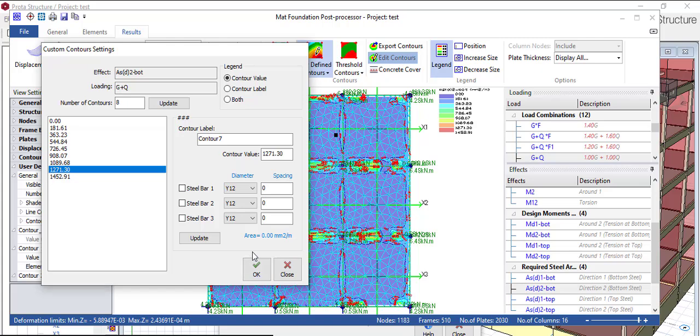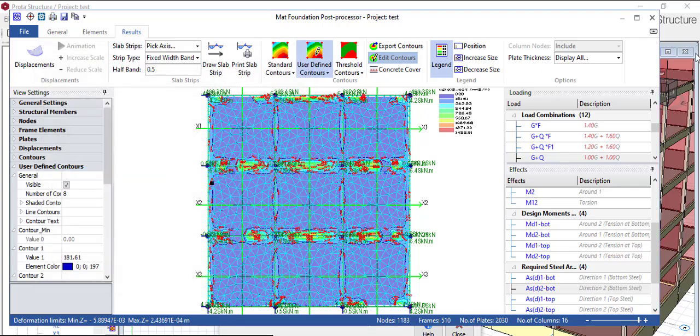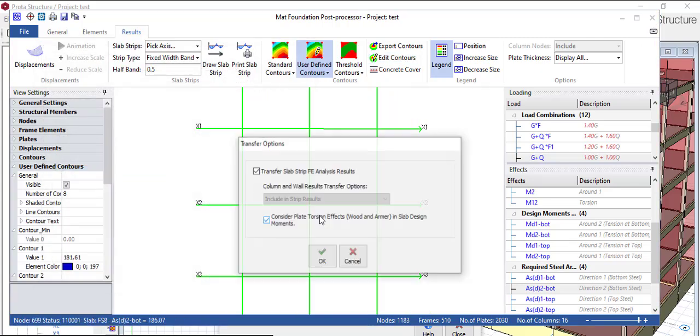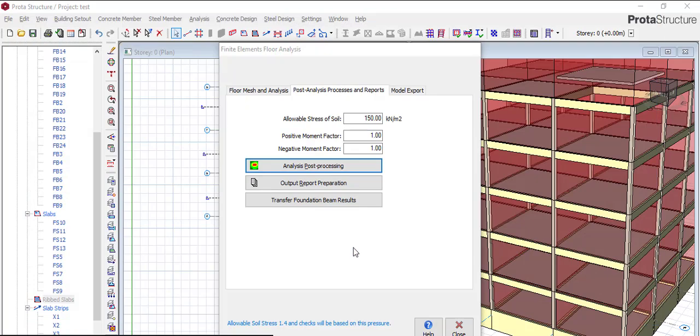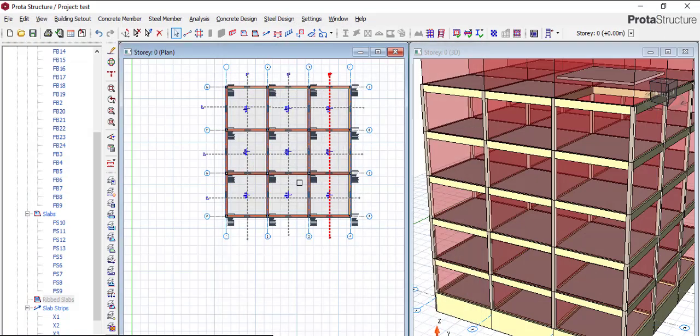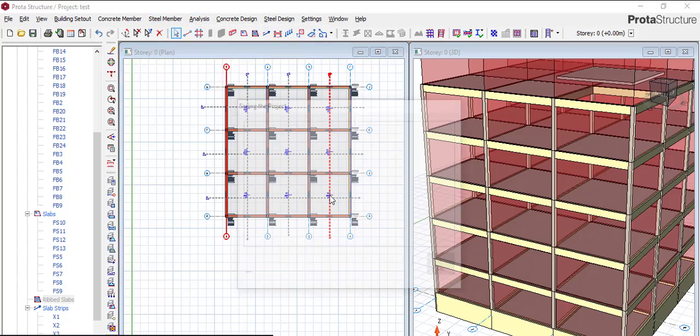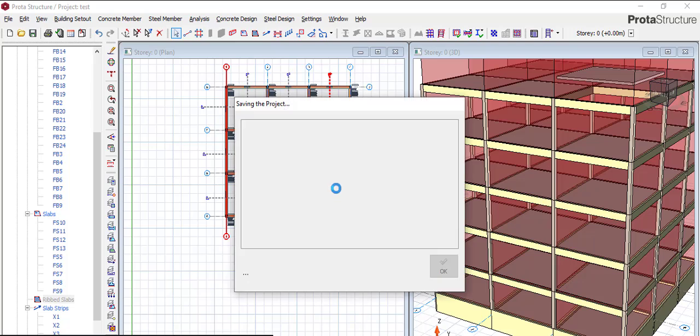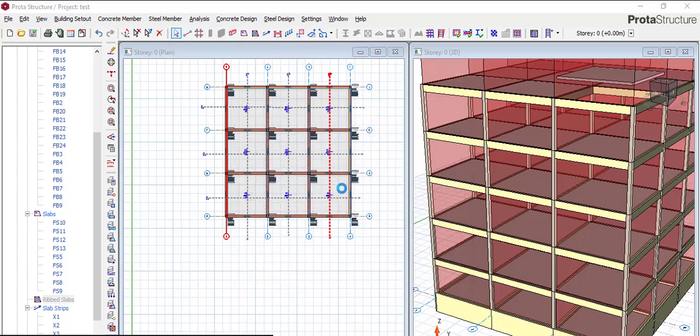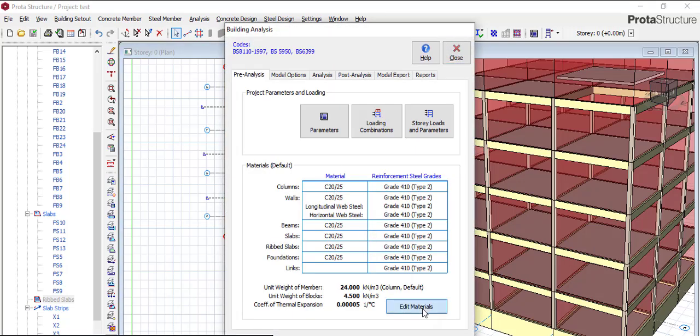So let's go back, let's close here. No, we are not transferring. Close here. So what I was saying is, if you come to analysis, building analysis, come to building analysis, come to edit material.